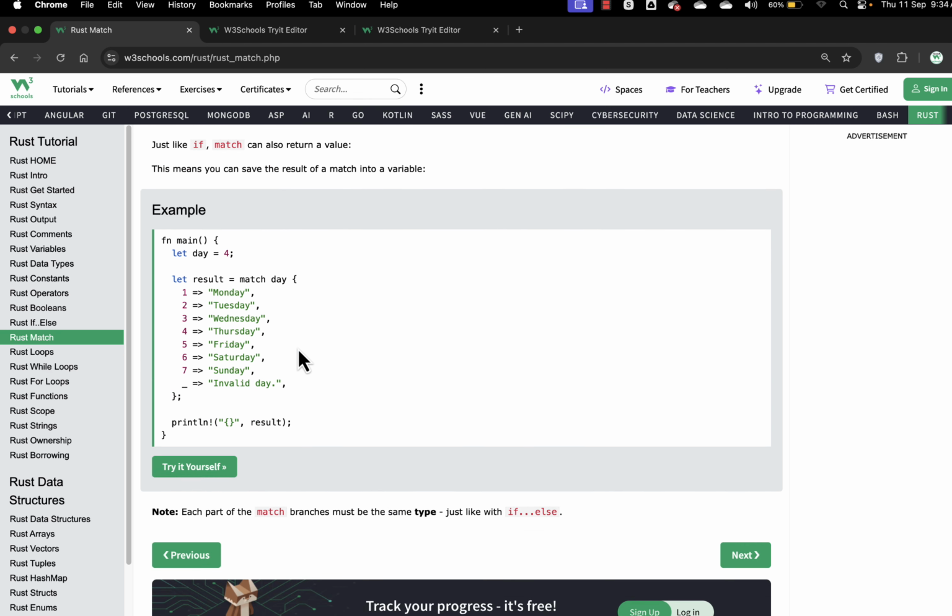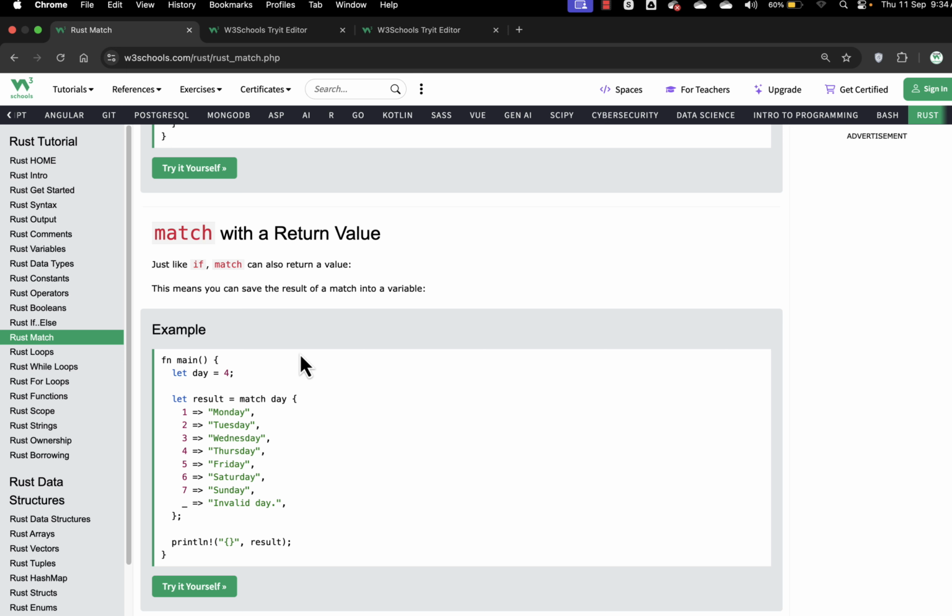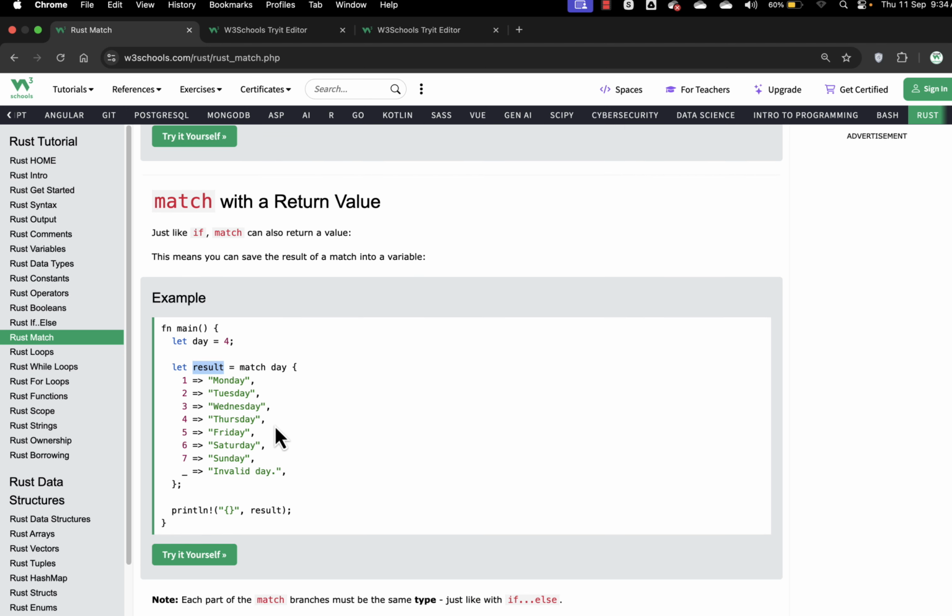Okay, match with return value. You can use match with a return value as well. In this case, just like if else, we can use the return value as an expression. So we can say if it matches, execute once, then return Monday. What this means is that match day, whatever the day is, when it's evaluated, returns that value and assigns it to the variable result. So you can use match as an expression as well.